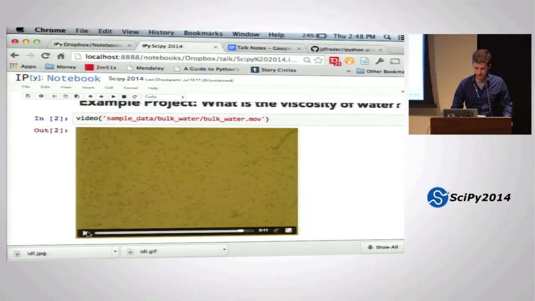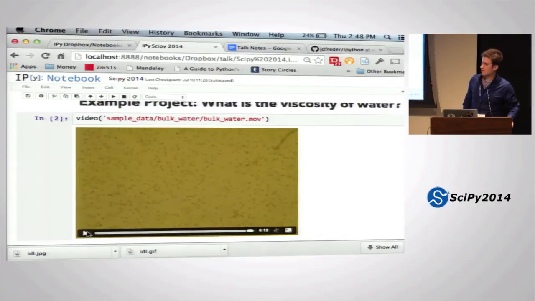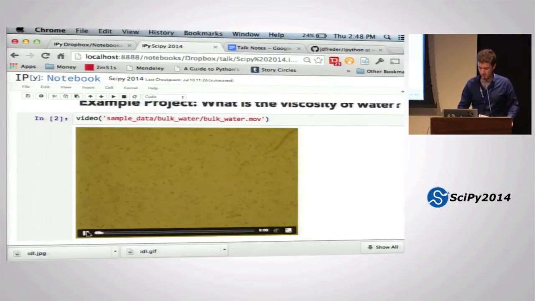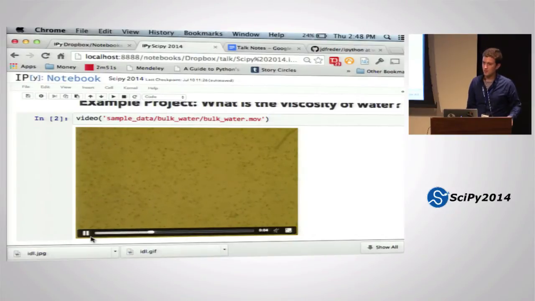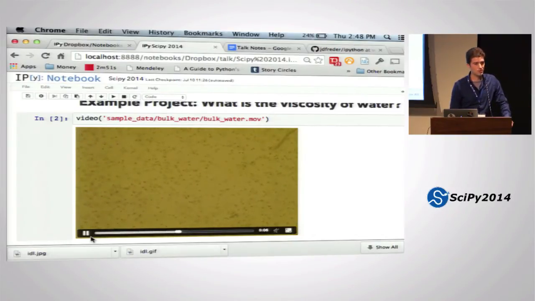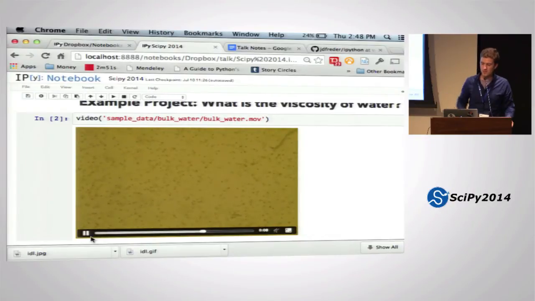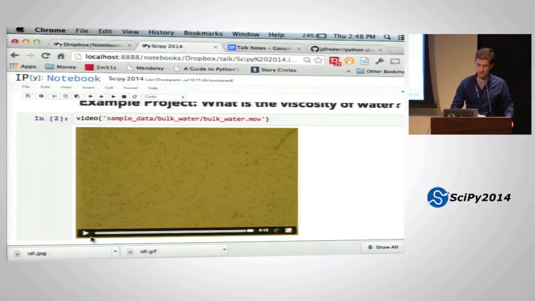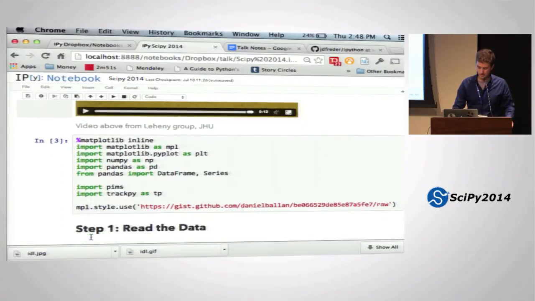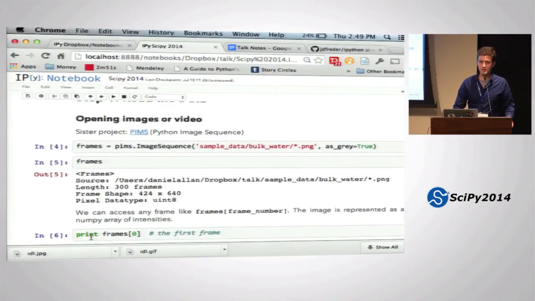This is a video of micron-sized particles undergoing Brownian motion in water. So they're just doing their little random walks. Those of you who are interested in using Python notebooks for teaching, I think this could be a great example project. And a slightly extended version of what I'm showing you is on our GitHub repo, so you can follow that right through. The first step is to get the images into Python.